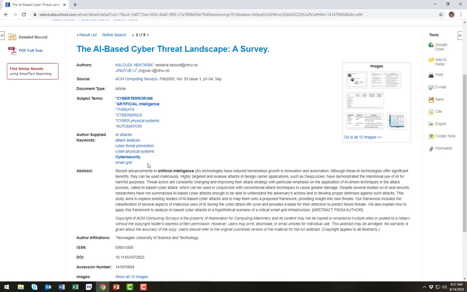To access the full article, I just need to click on PDF full text, where I can then download the PDF to my device. The options on the right side of the page are also worth exploring, as you can upload articles to your Google Drive and obtain citations in MLA, APA, and other styles.